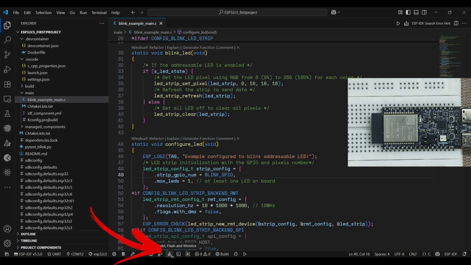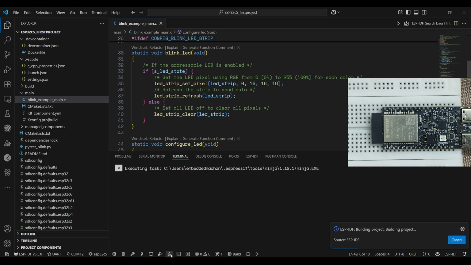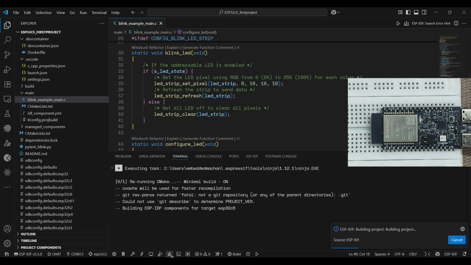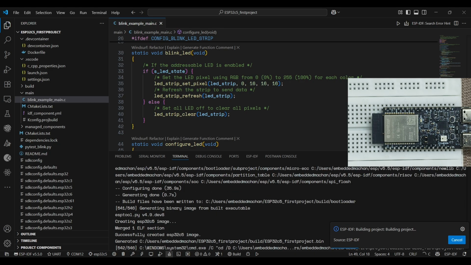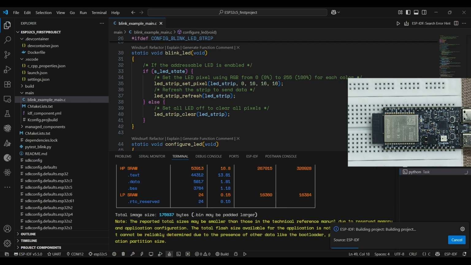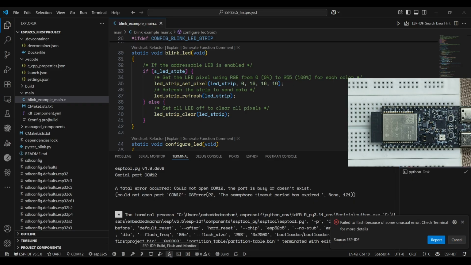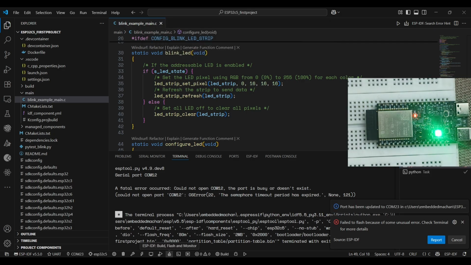Now let's upload the code. Click on this, everything together: build, flash and monitor. The process will take some time. While doing this build, flash and monitor, I forgot to select the COM port which is connected. So let's click on this COM port. COM port 23. The build is completed. So now I need to flash and monitor. Anyway, I will click this single icon.